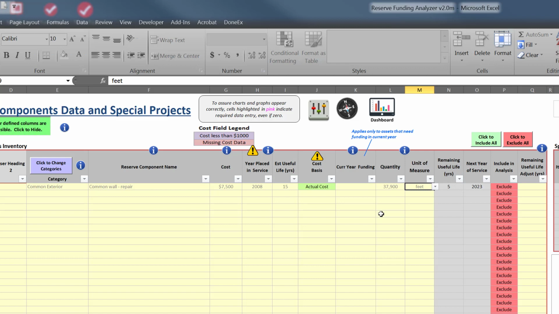Now the reason why the text is grayed out is because we're excluding it. If I click the exclude field, it'll change to include, the text goes to black, and then you can see the cost bars appearing in the graph right here.